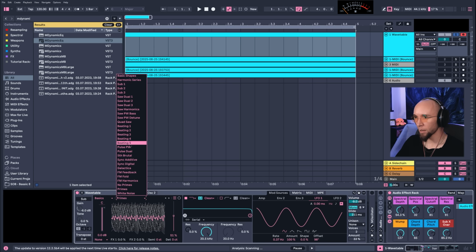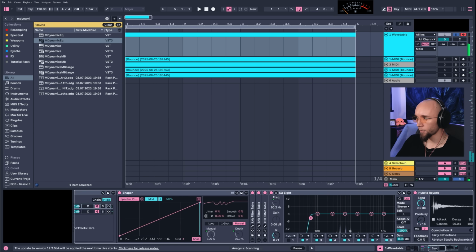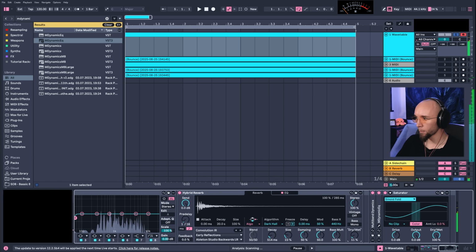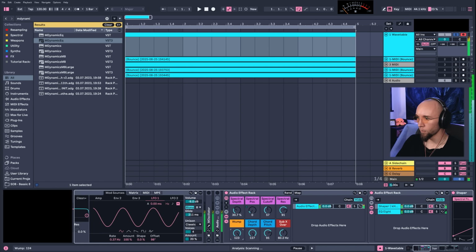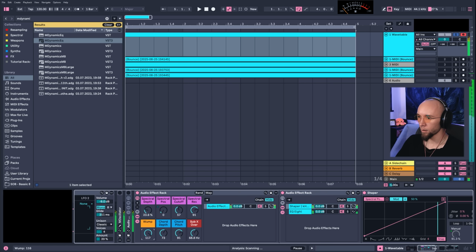We could try some other wavetables. Maybe turn down the reverb a little bit more. Could also boost some of the high end a little bit more. And that's how you make a colorized Hypergrowl filter.